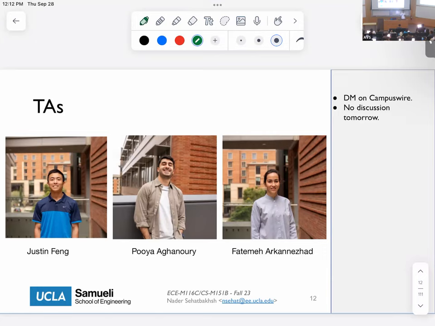All right, welcome back. The beginning of the fall is both exciting and very sad because the summer is ending. But it's going to be a very interesting quarter, I'm hoping.